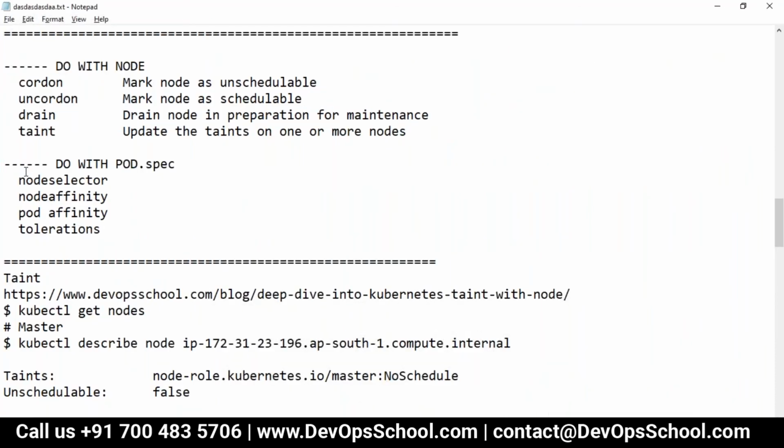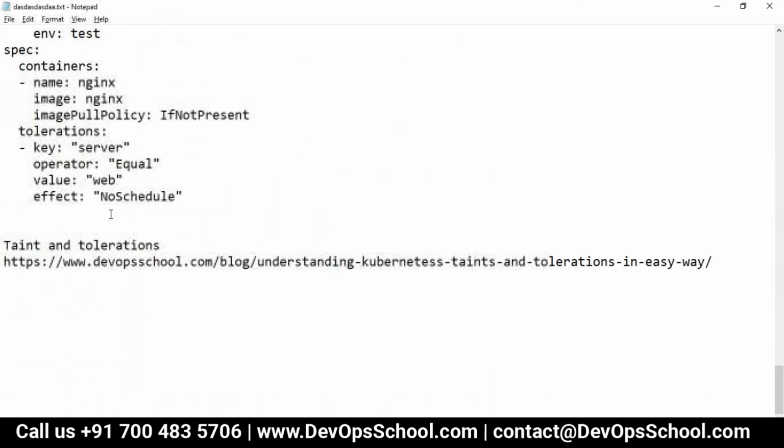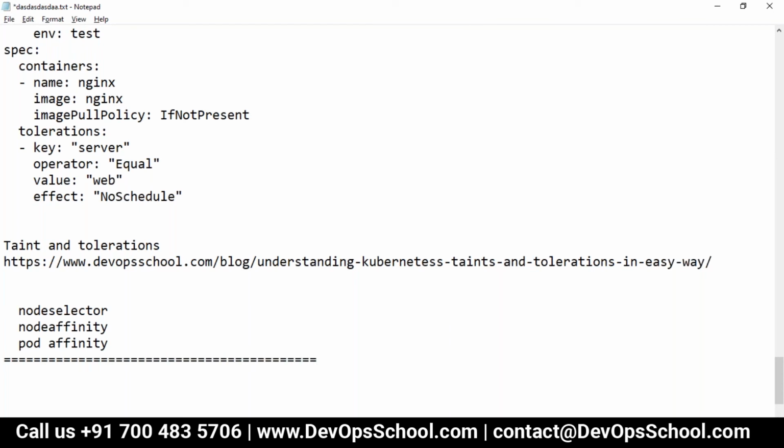Now here, node selector, node affinity, and pod affinity. What is this? So that is, we worked with the node, but now we will work with the pod specification, with pod dot spec.